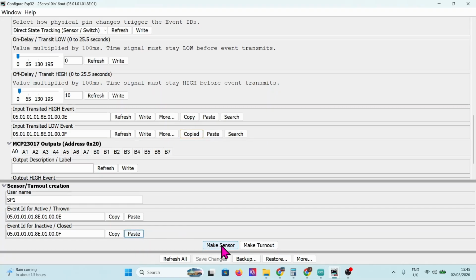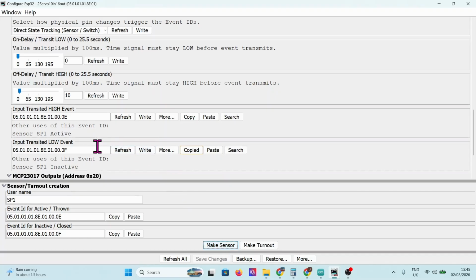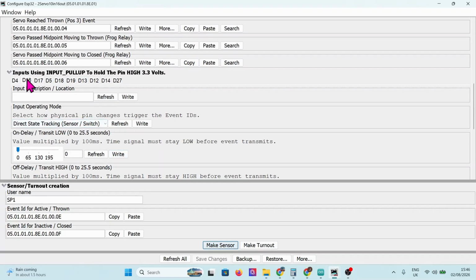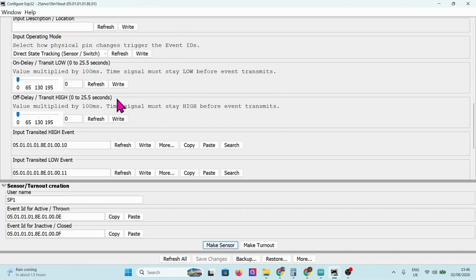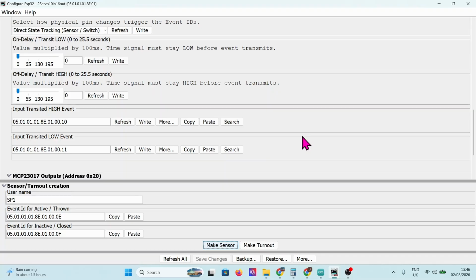Then the next thing we do is make a sensor. You'll see this appearing here. Now if you were doing the MERG block detectors, again you do not need to use these two delays here because that has got a built-in delay already. So again, the ESP32 pin is at 3.3 volts. The pin on the ESP32 is high, and it only goes low when the train enters the block.